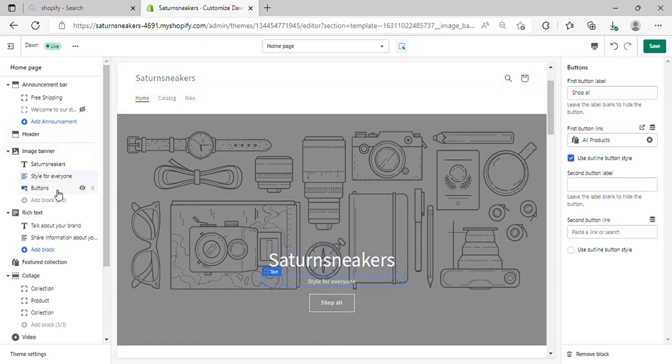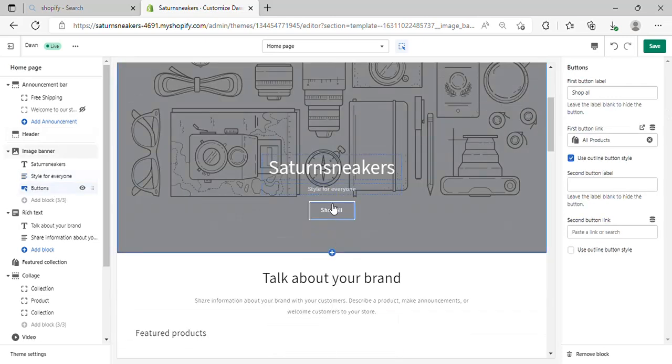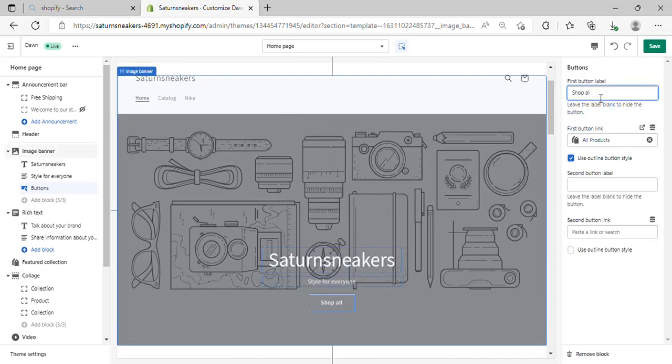Then here is the button, which is the button right here, the shop all. So once someone clicks this button, they'll be able to shop all your products. But you can change this button. You can switch it to favorite products, but we'll just keep it as shop all. Yeah, you can also change the position of the button.